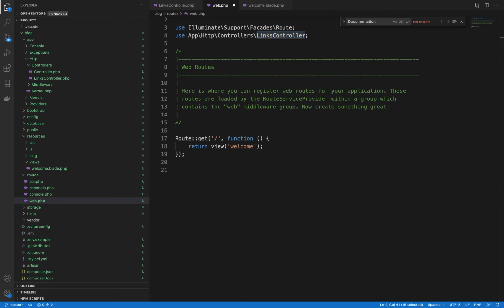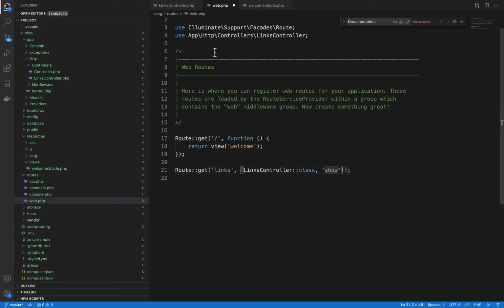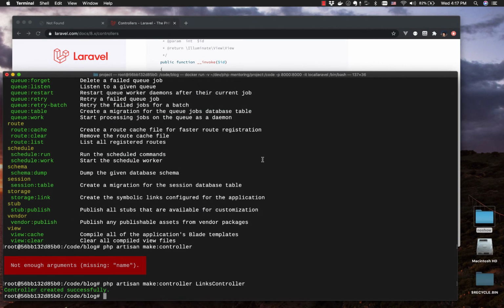The next thing we're going to need is to actually hook up that controller. And it looks like this. Route::get, and when somebody goes to the links path, it's going to execute the LinksController and the show function. Now the show function I created right here, in LinksController, of course, that's the controller we just created. And this should do it. So let's save that and let's see what happens when we go to links.